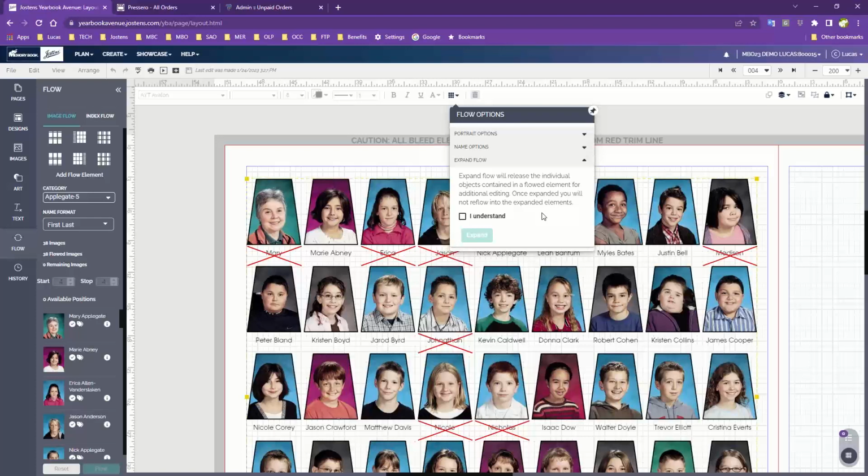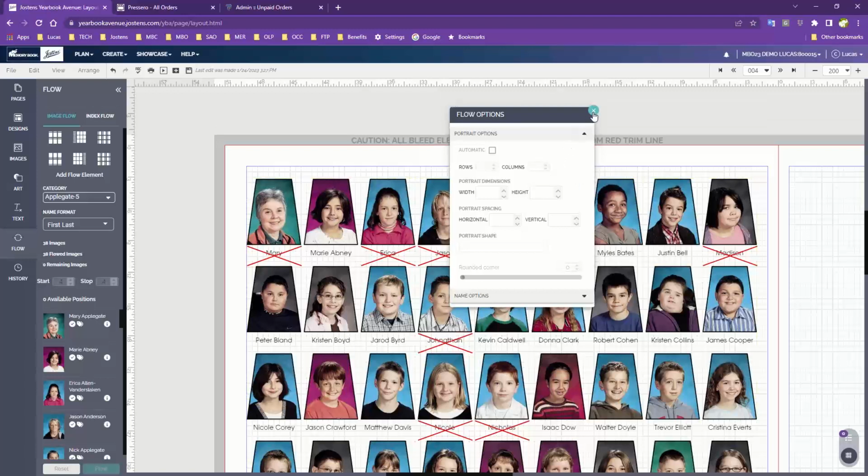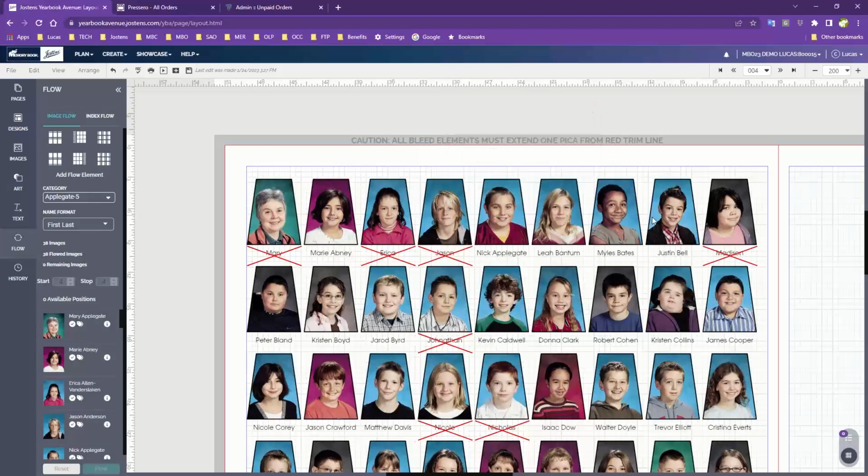Now, if you're at that point where you're like, this is the class, this is the way it's going to be, I'm not making any more changes, then what you could do is come under flow options. You'll go to expand flow, do the I understand checkbox, and then hit expand. Now at the point that you hit expand, when you click on images here, you're back to being individual elements. They're no longer a flow group.